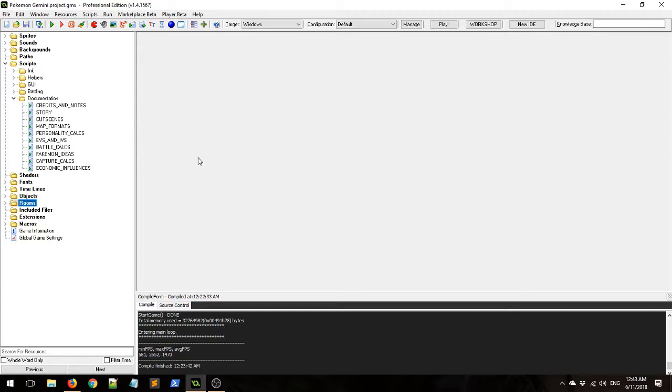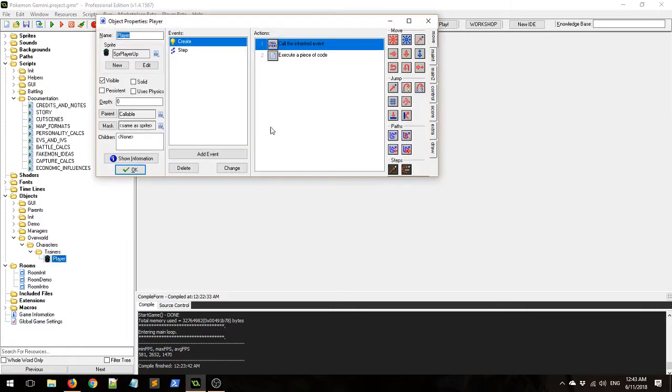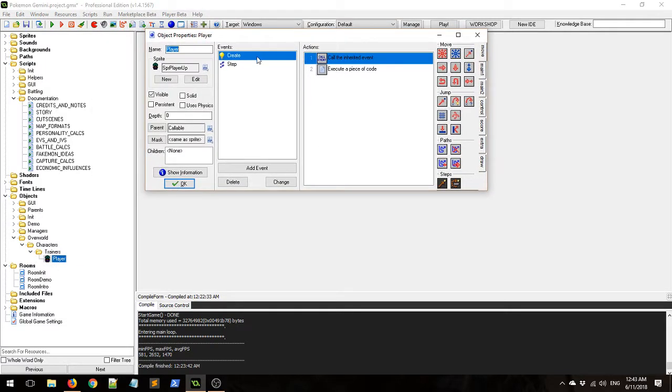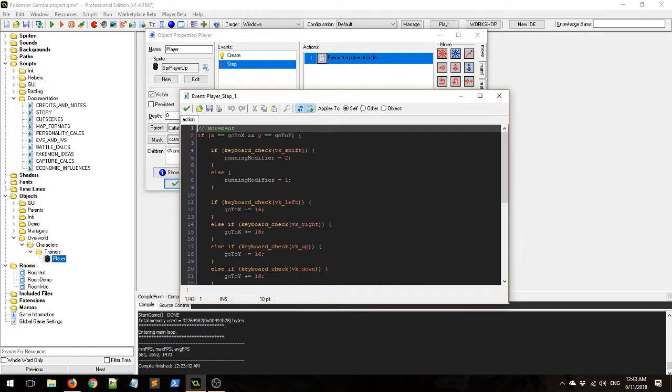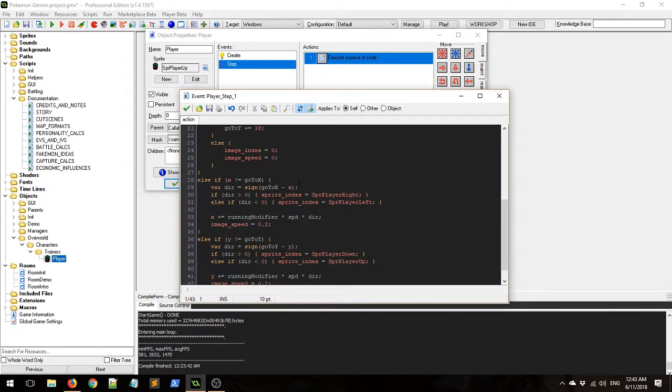So in the last episode, we added in a player character, which is... where did I put him? In Overworld. There we go. Because he is an Overworld character. So we've got the player. We gave him basic movements: left, right, up, down. He's aligned to a grid. He moves just like the characters do in Pokemon.